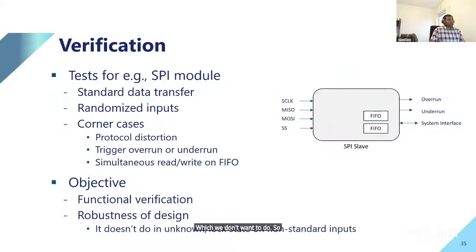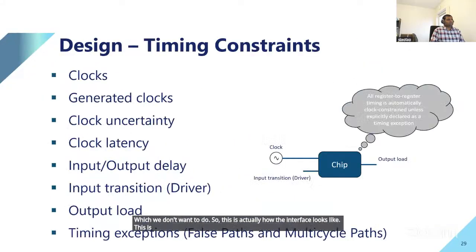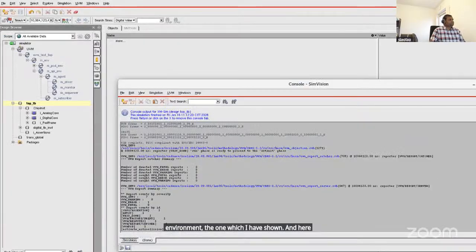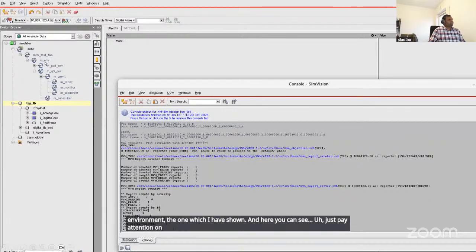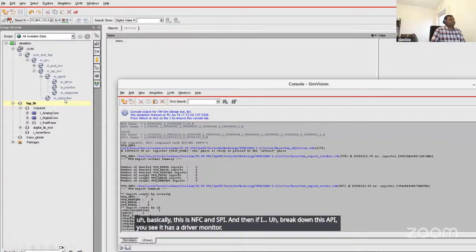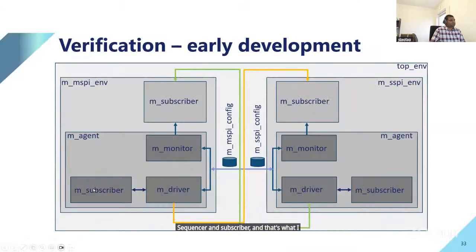So this is actually how the interface looks. This is exactly the same environment that I have shown. Just pay attention to this top level environment. I have a top level environment where I have the test. Then I have two verification components. One is the base PCD, basically NFC, and the other is SPI. If I break down this SPI, you see it has a driver, monitor, sequencer, and subscriber. I made a mistake here. This is the sequencer.